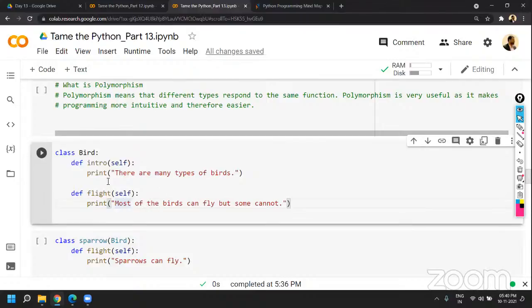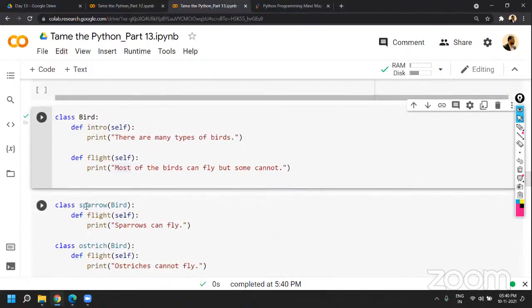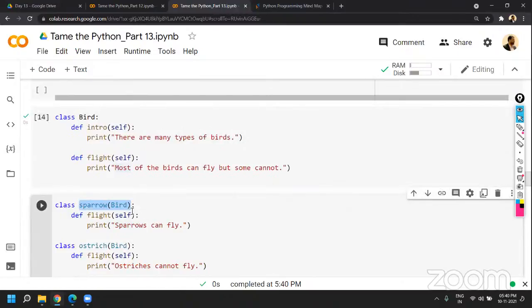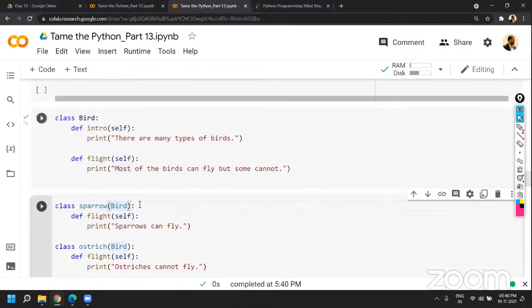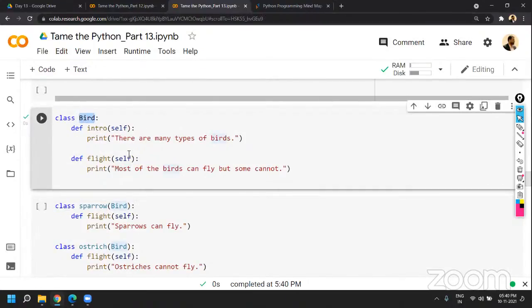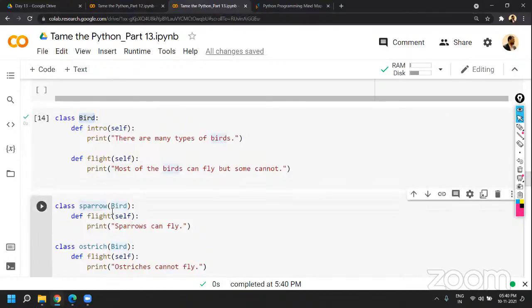Next, this is one function, friends. This is one class, right? Bird class. We also have another class that we are defining here, which is called a sparrow. And here we are doing inheritance as well. So bird is a super class, or you can say parent class, and Sparrow is the child class.